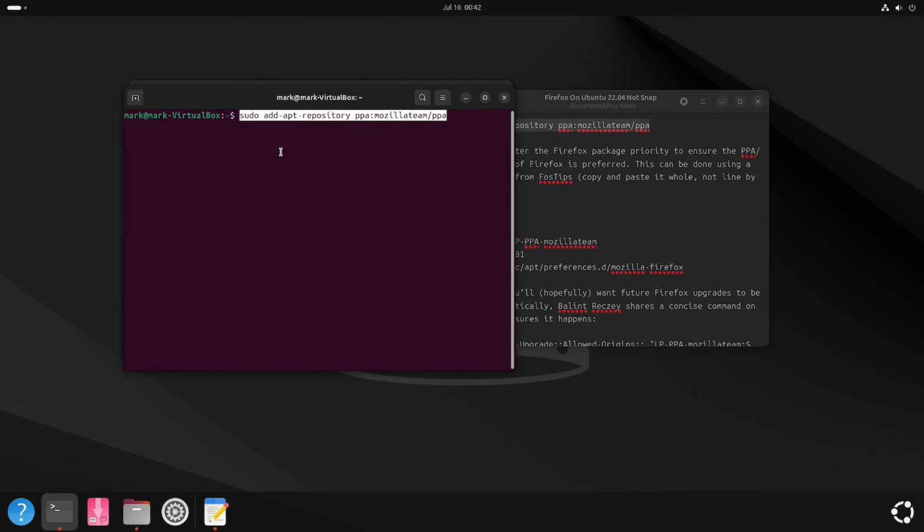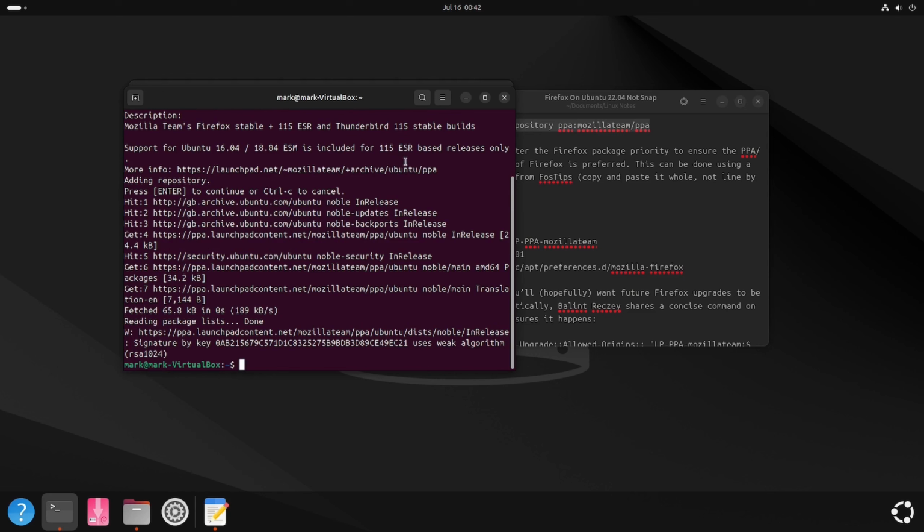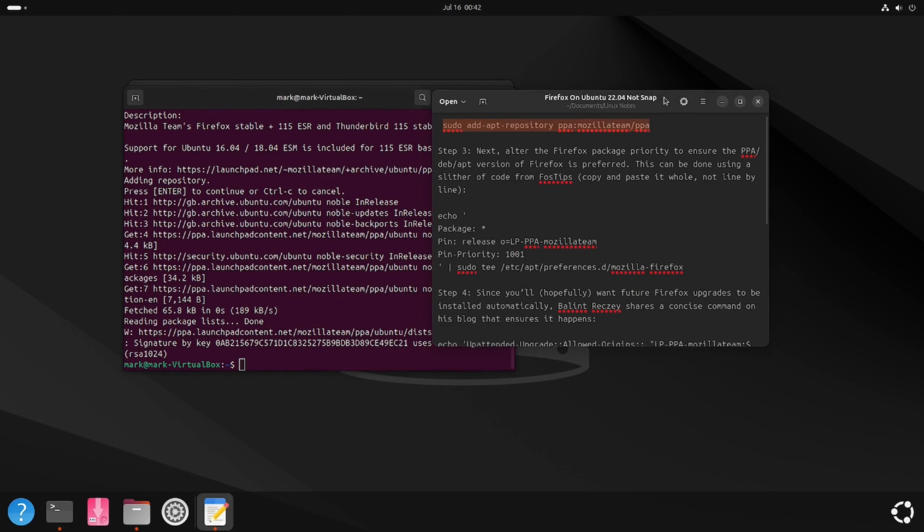Right, copy that, paste that into there, the Mozilla file. And what you will see, of course, when it comes up, a weak algorithm warning. There we are. Down the bottom there, after that long code, it says uses weak algorithm. But don't worry about that, all right?